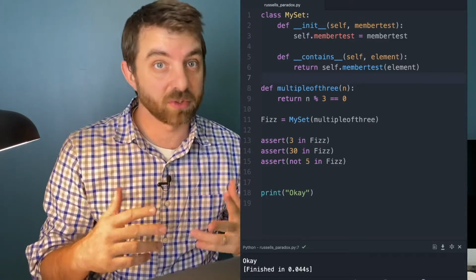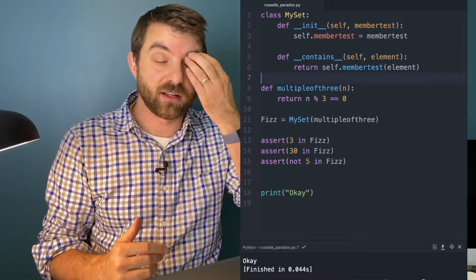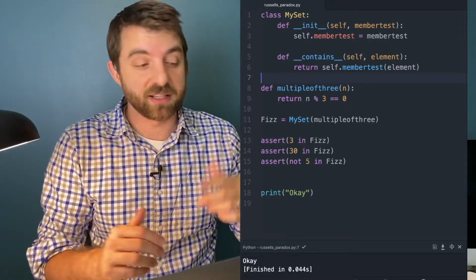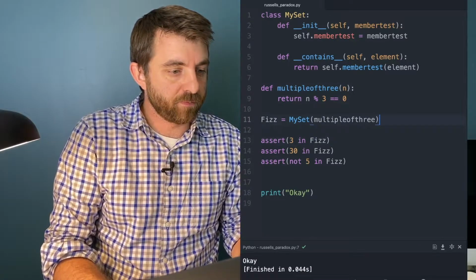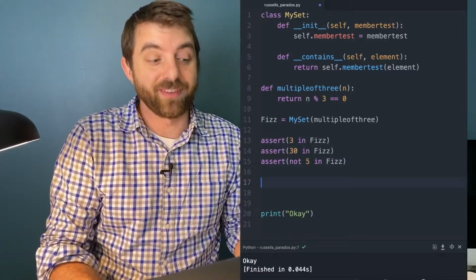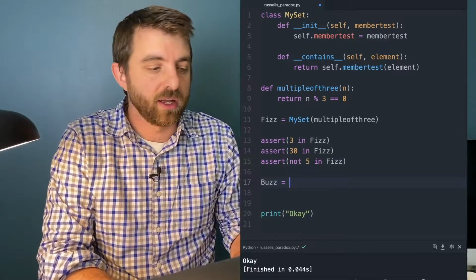I pass it a function, which is a membership test, and now I can test if an element is in that set. It's a pretty okay start. If I've done fizz, I better do buzz, right? I just have to. So buzz is going to be the multiples of 5.